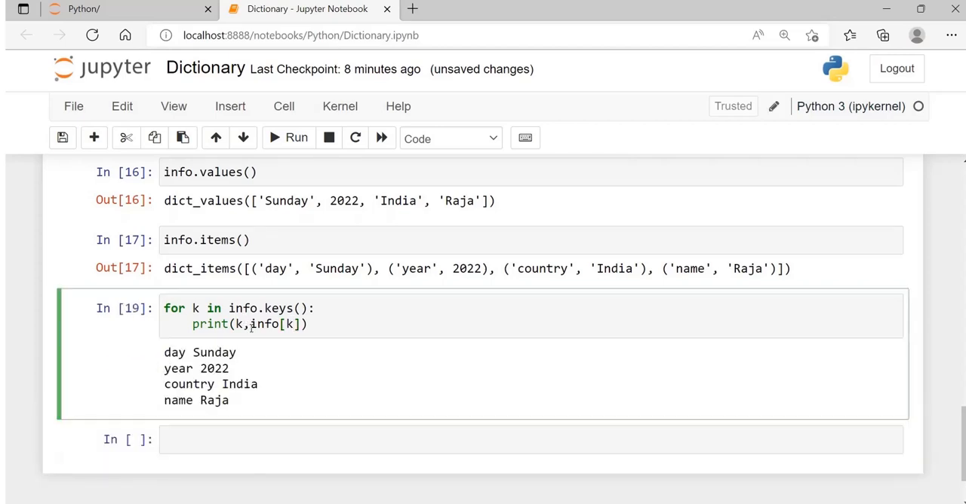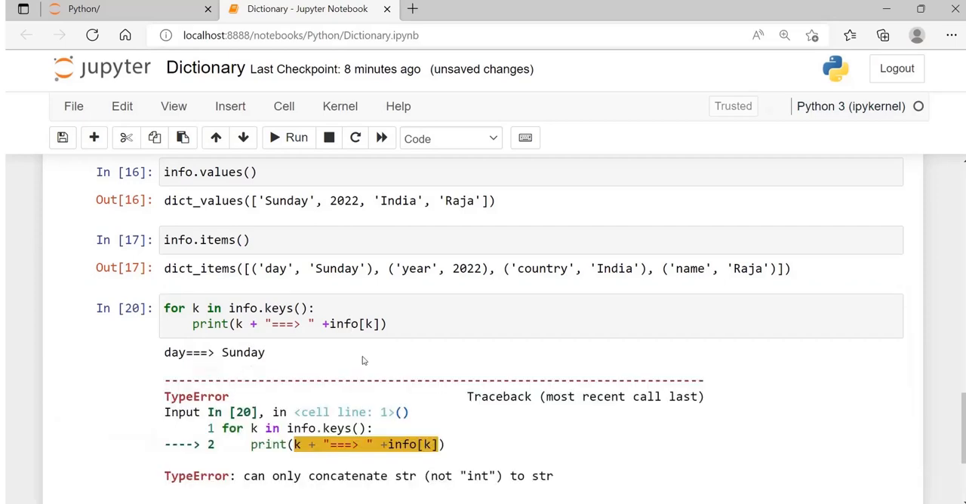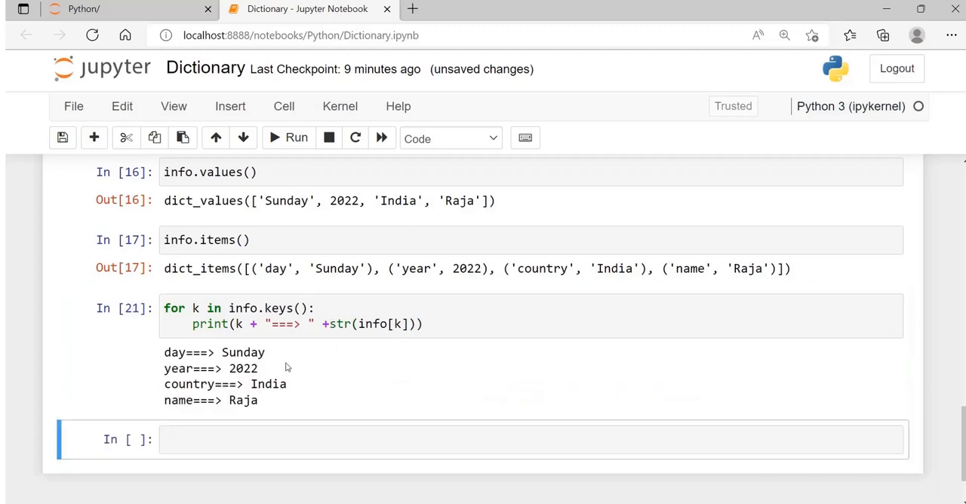Right. So we can print in a formatted way, for example. Now, if I run this, I will get an error, because concatenating a string with a string is okay, but in this case I am concatenating a string with an integer, so I will get the error. Because of that, I need to convert everything to a string and then print it. Now you see, we are able to get the messages in the formatted way.